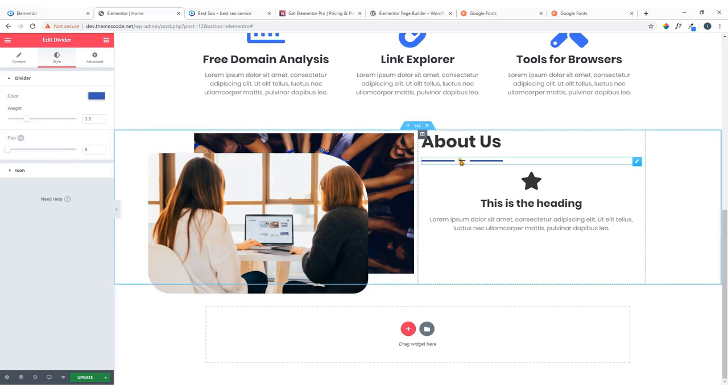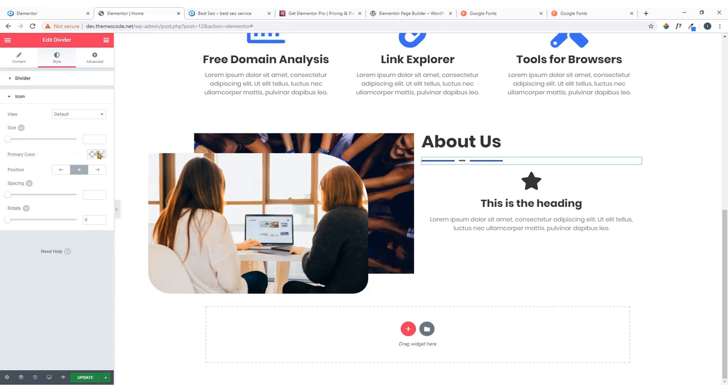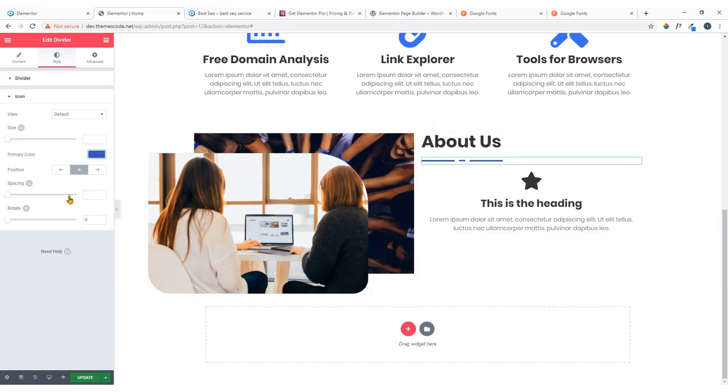Now let's style the middle one, icon. Icon primary color is this one, same color, and position, you can change position. Okay, you can add any spacing, that's cool. Okay, hit update.